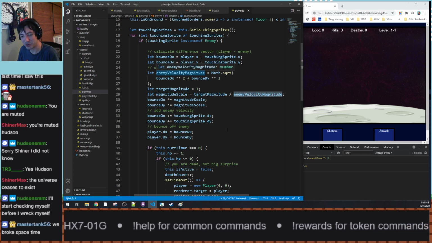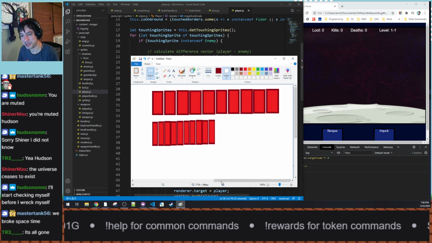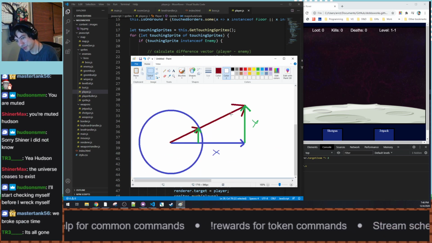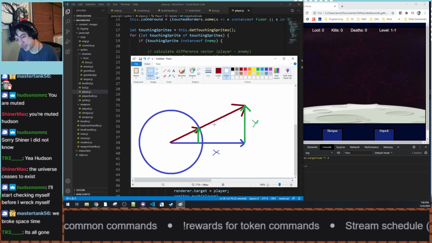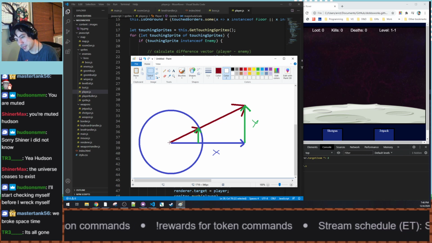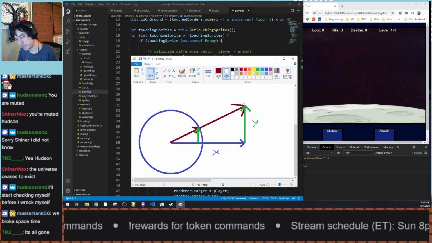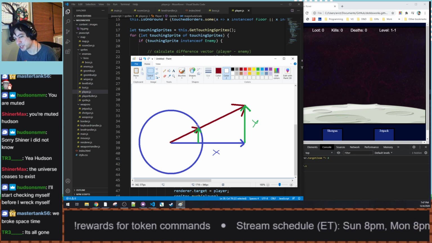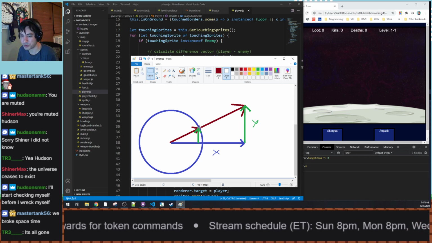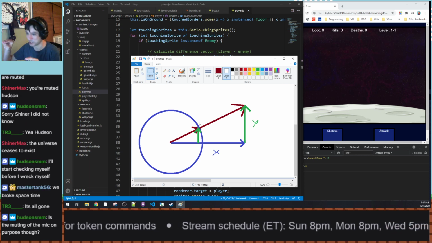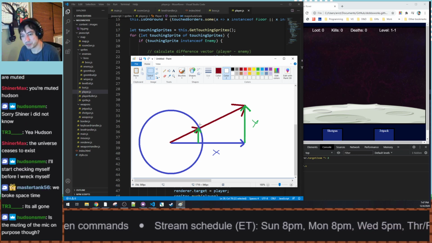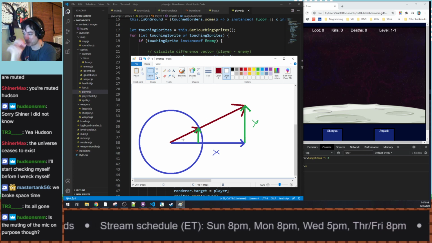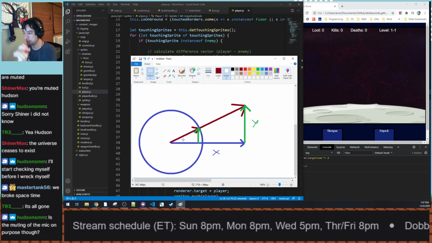Yeah. So if we come back to our chart right here, we've got the distance between the enemy and the player, represented by this red vector here. And we are trying to scale the vector down to a set amount to represent the boop vector. The boopage. The problem is that vector, we were perfectly overlapped with the enemy.